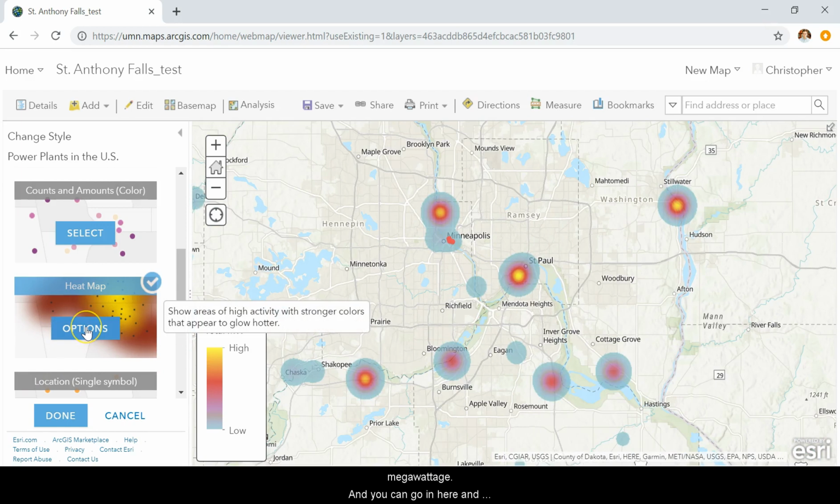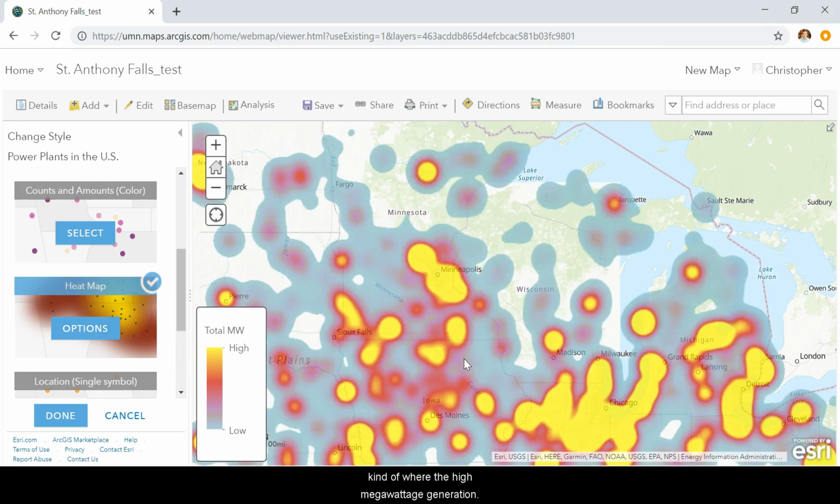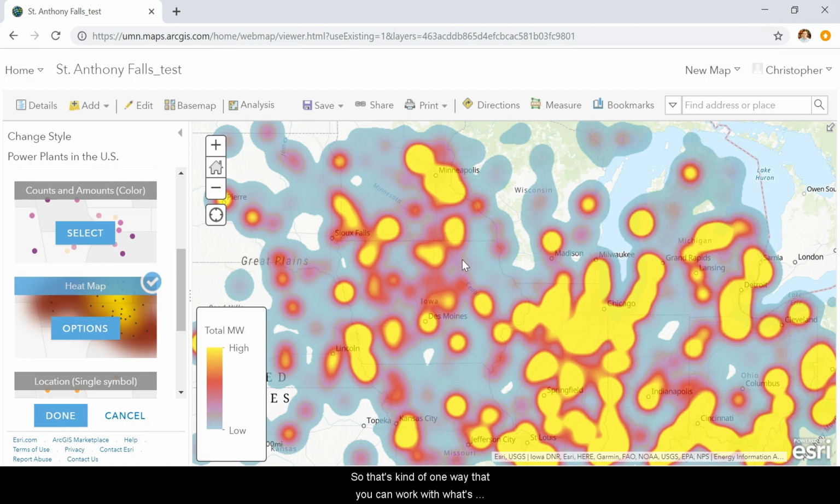And you can go in here and determine what the frame of that is, what defines high, what defines low, and adjust those number values. But then you see this heat map pop up of where the high megawattage generation is. So that's one way that you can work with what's already there.